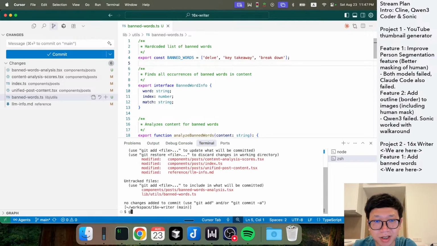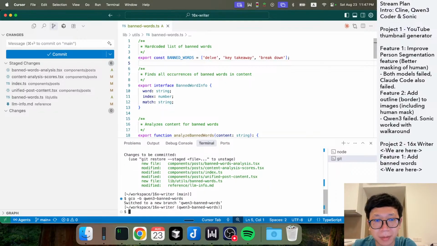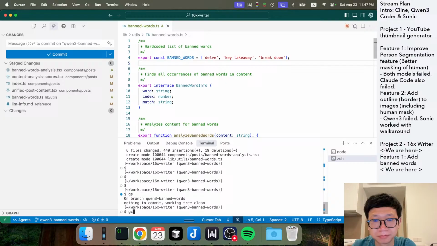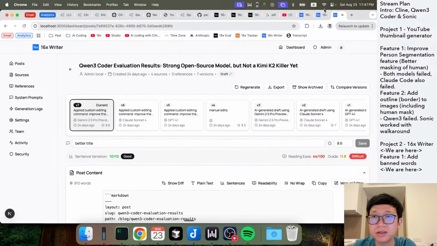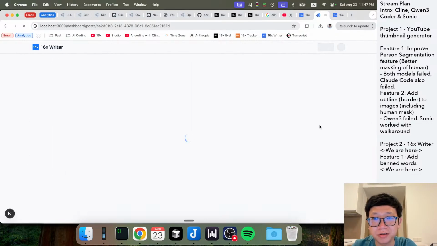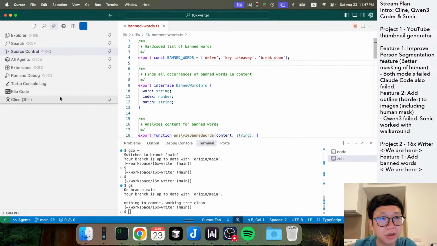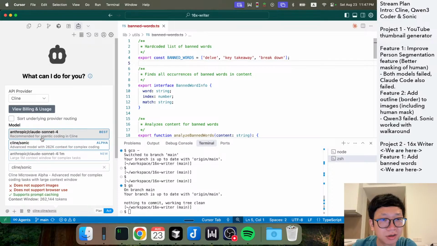I'll just save this progress because it works. So check out a new branch. This is Qwen3 banned words. Okay, so now I've checked out the changes. I should go back to the original one. Yep, so it's back to where we started. So Qwen3 worked. Let's see if it works for the Sonic model. I think it should work.